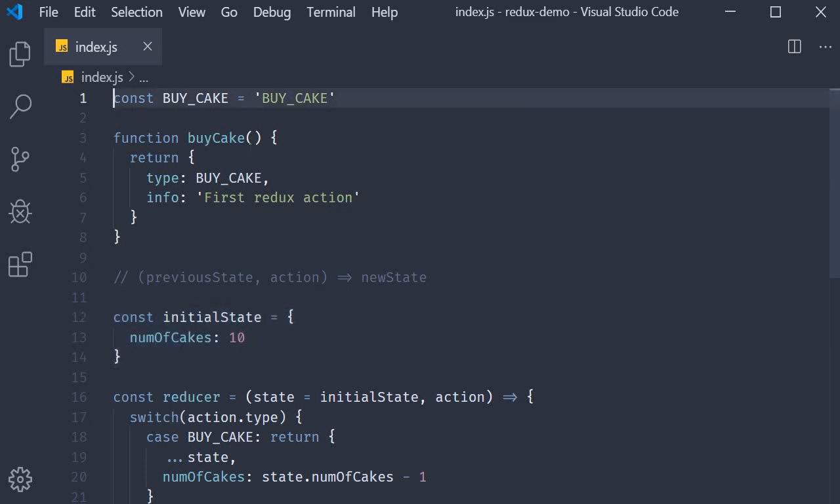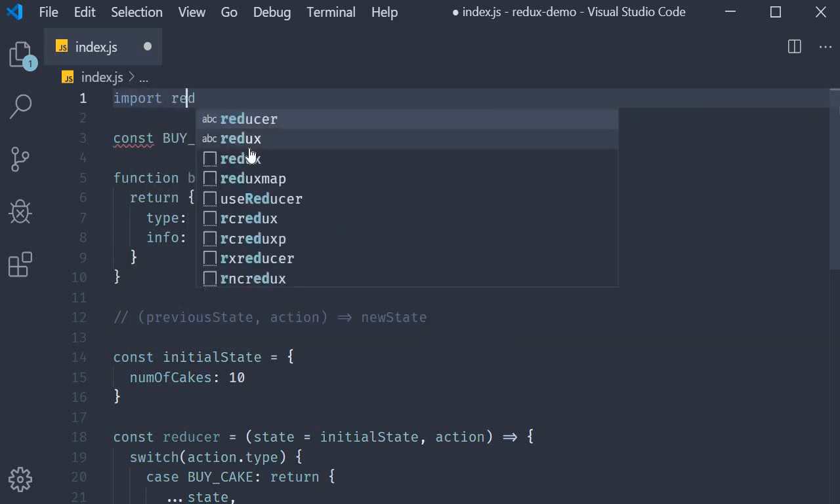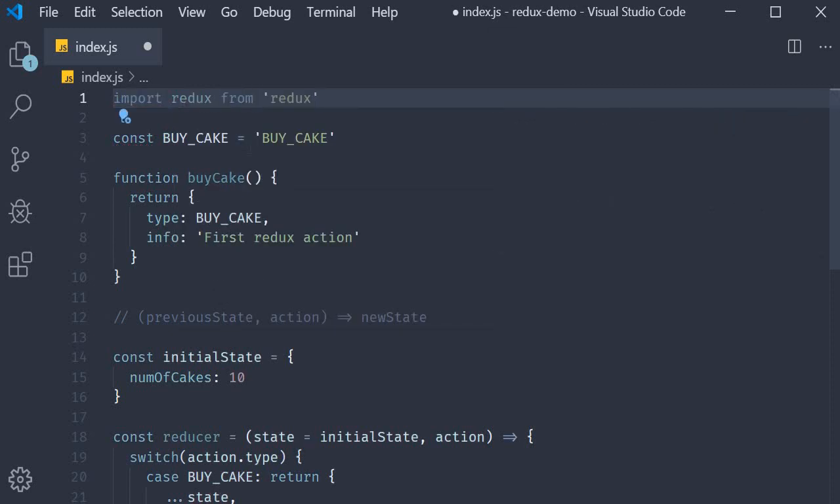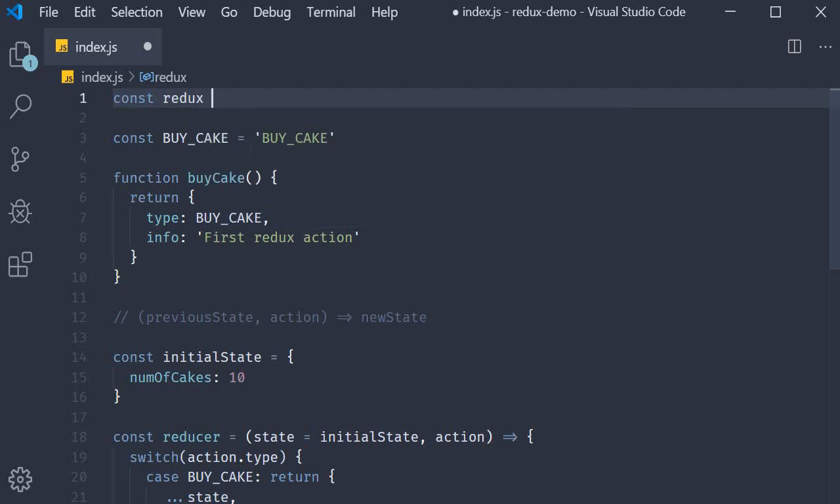And this is where we will introduce the Redux library. If this was a React application, for example, we would use the ES6 import, import Redux from Redux. However, we are running this app as a simple Node.js application for which we have to use the require syntax. So const redux is equal to require redux.